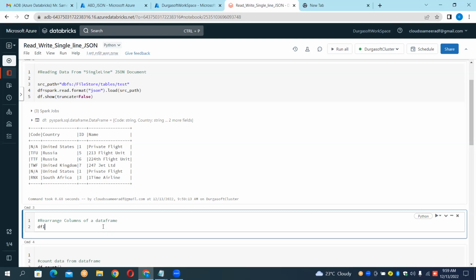Okay, df1 is equal to df dot select, guys. Select, what is it I want? First of all, I want ID number. Then I want, what does it tell me now? Name. Okay, name. Then I want, what is it? Code. Then I want what is it? Countries.